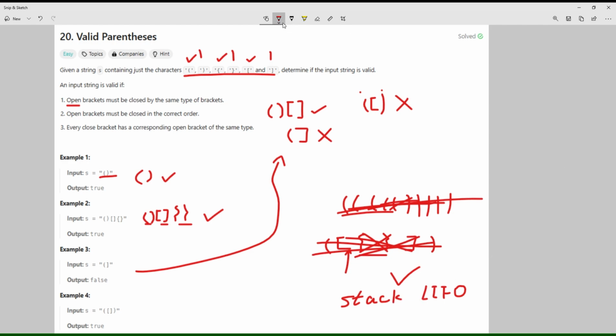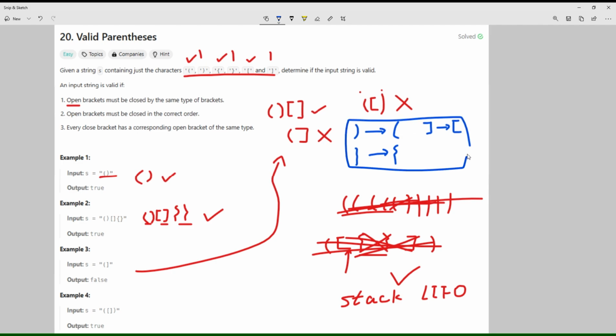Also, how do we know which opening bracket our closing bracket matches? If the next element is a closing parenthesis, we will map it to the opening parenthesis. And if it's a bracket, we will map it to an opening bracket. If it's a curly brace, we will map it to an opening curly brace. So basically, it's just a hash map.